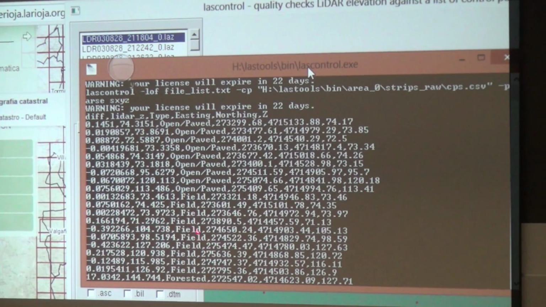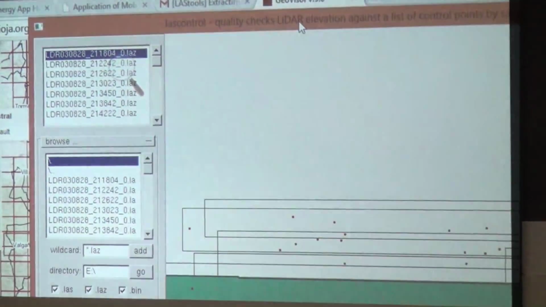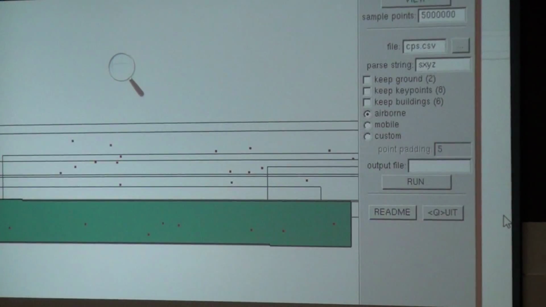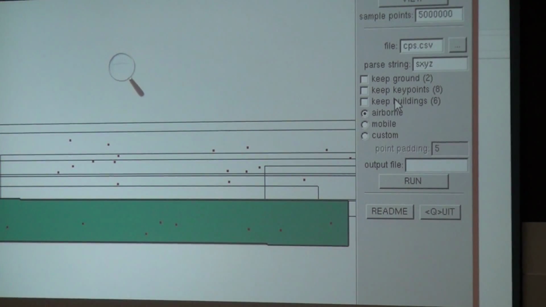Now that's a bit worrisome, but that's in the field. And here it's 17 meters. That's a bit worrisome, but it's in the forested area. And remember, we didn't ground classify our data. We used all the points. So we shouldn't really look at checkpoints that are ground control points that are in the forest.